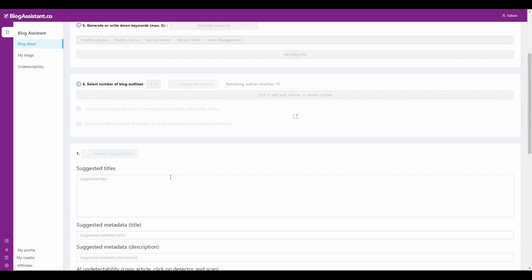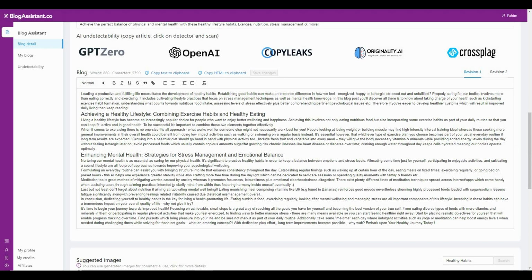Click on proceed. So as you can see, the full blog has been generated. This is the blog and it is about 880 words. You can see the characters. You can copy the text to clipboard. You can also copy as HTML to clipboard, and then there are the formatting options, and here is your full blog.